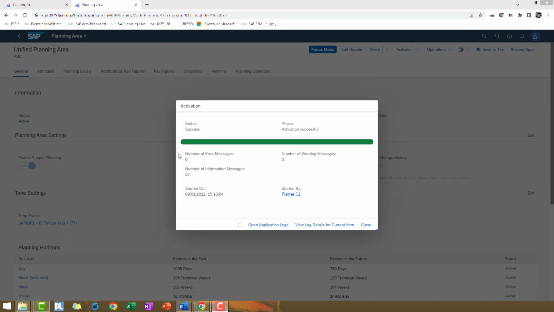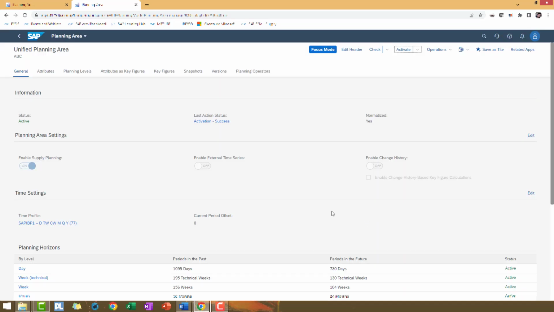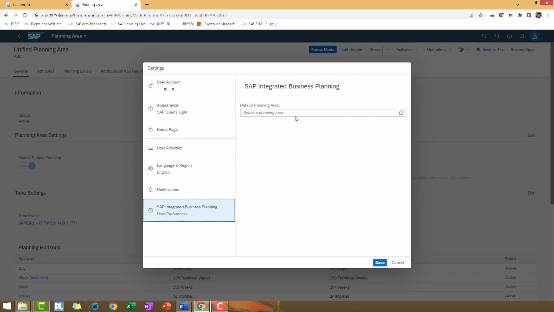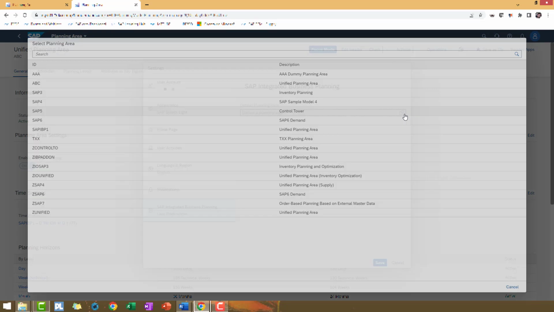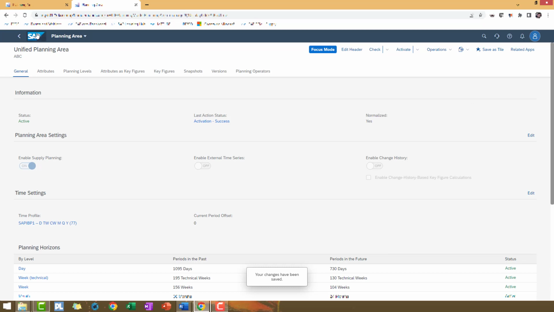Here you can see that we don't have any error messages. Well, it's just a simple copy of the sample planning area. But in case you have any error messages, you can open the application log and investigate what is happening in your planning area. But let's close this one and continue with the following steps to load the information. Let's change the settings just to put my planning area as a default. And let's go home.